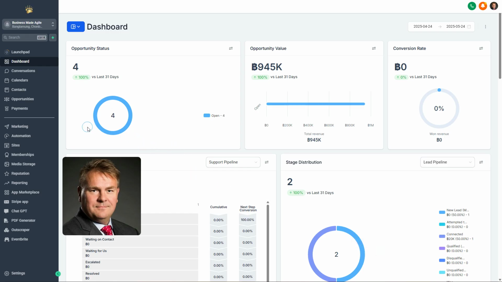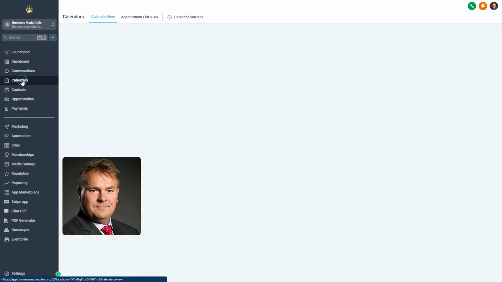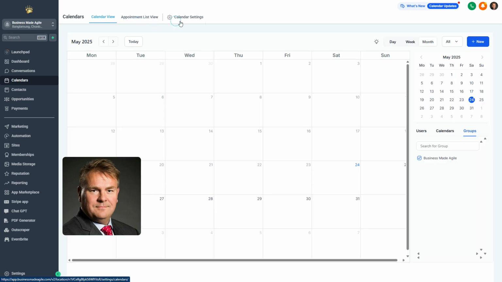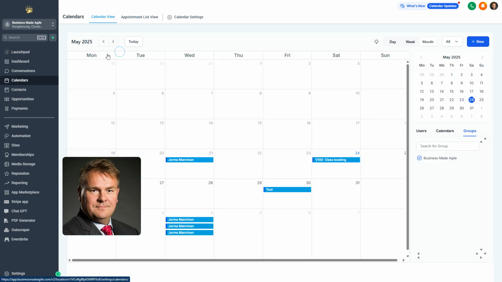When we sign in to the customer platform, we always land on the dashboard. But now we want to go to Calendars Hub. So let's click on Calendars, and then we land on the calendar view. There's also appointment list view and calendar settings.